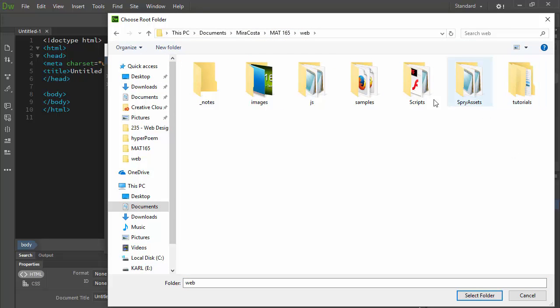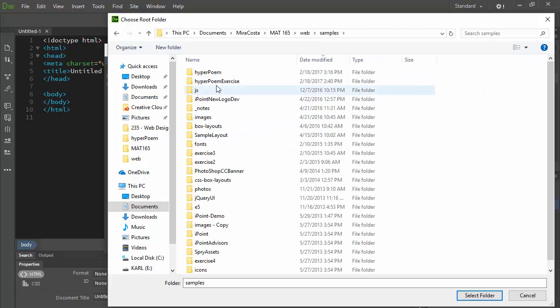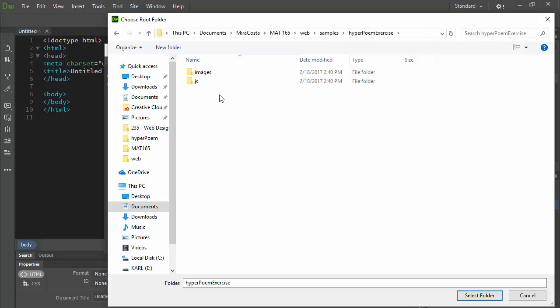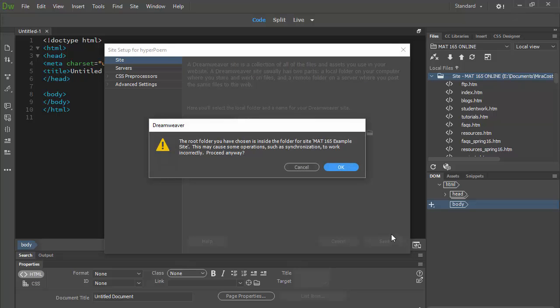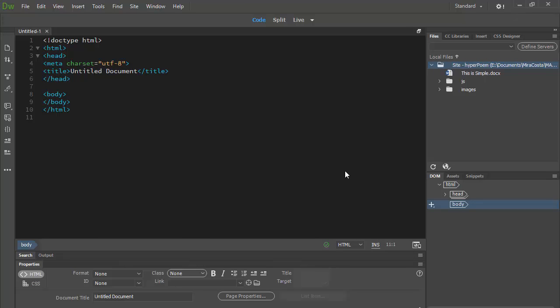In my particular case, I've already created a folder for this that I'm calling the Hyperpoem exercise. I've already actually dropped in some images and JavaScript into that folder, but I'm going to orient Dreamweaver to this as my root folder by selecting that folder as my root. And then I could also give this a name, and I might call it my Hyperpoem because that's the exercise I'll be working on. And I'll hit save. And this is telling me that I'm having a little bit of an error in the sense that I'm actually putting a root folder inside of another root folder. Are you sure you want to do that? This always works just fine. I'm just going to click OK, and it's okay that I did that.